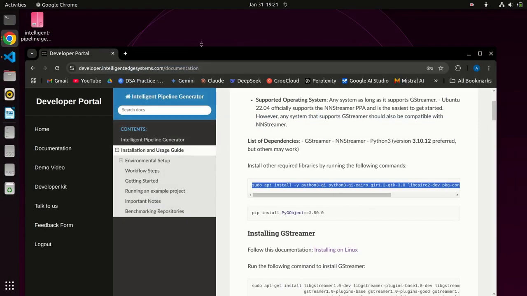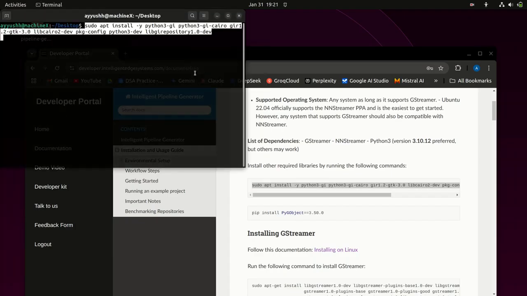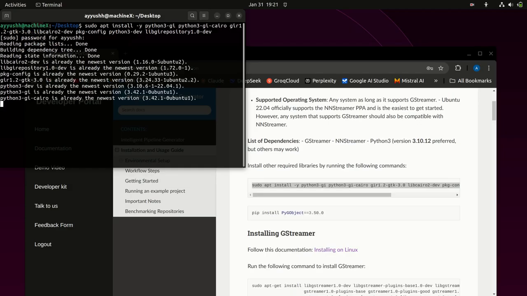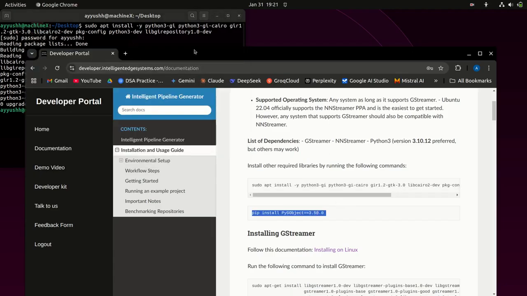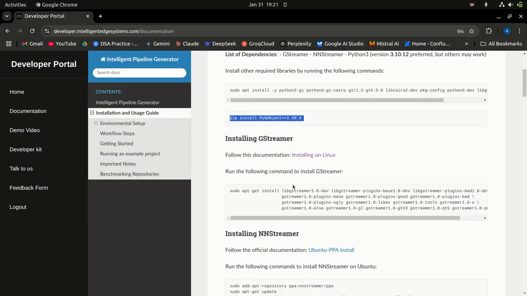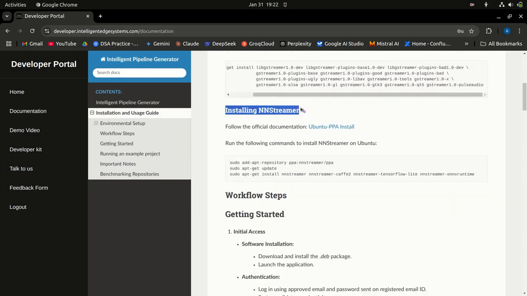To install these dependencies, you can just open up the terminal, copy and paste these commands, enter the password, and that's it. Done. Similarly, you can go ahead for other dependencies as well. Okay, so now we're done with this. Just make sure that GStreamer and NNStreamer are also installed properly and running on your system.